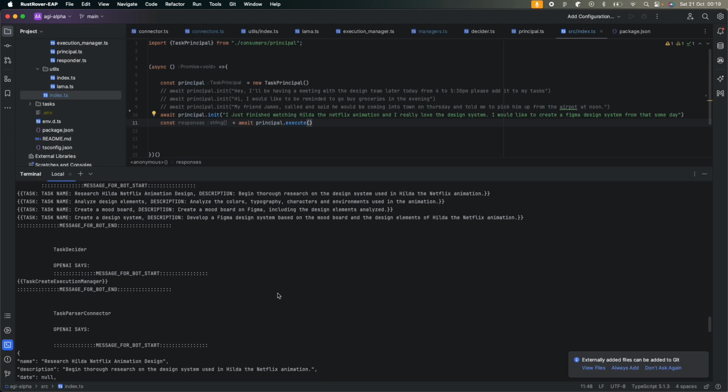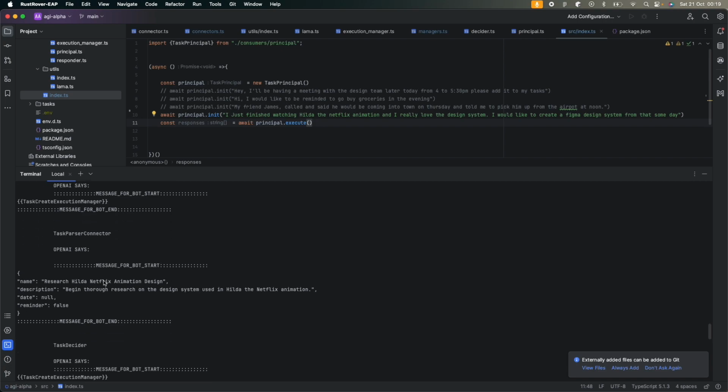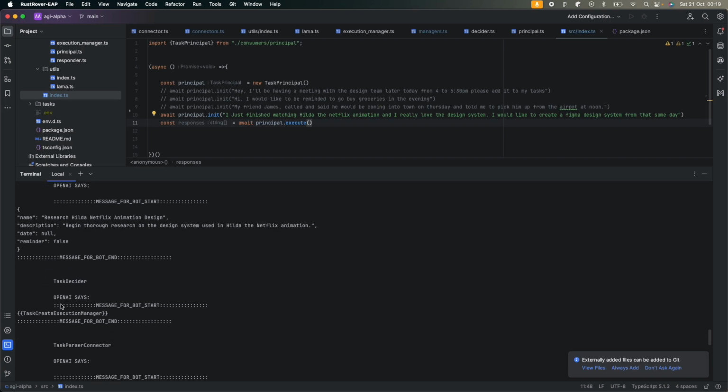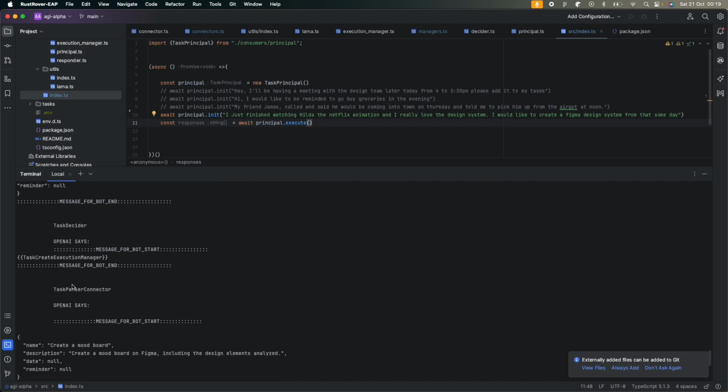And then next the decider is now choosing from its provided execution managers. For now, we only have a single execution manager, which is the task create execution manager. So it decides on that one, and then it goes through the pipeline provided by that execution manager. Since it's a loop for all those 4 items, it goes through the same process repeatedly, just doing the same thing.